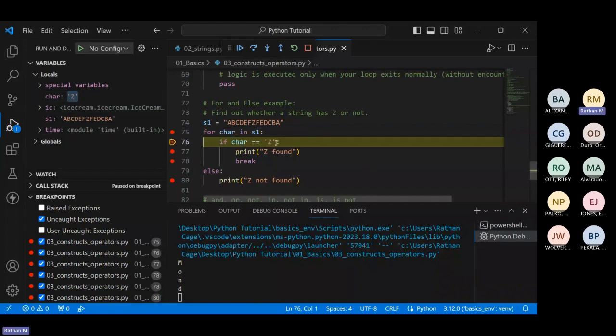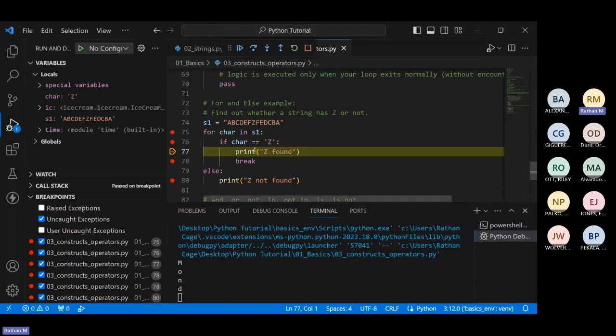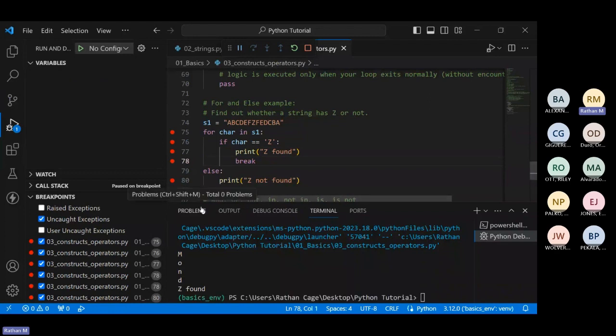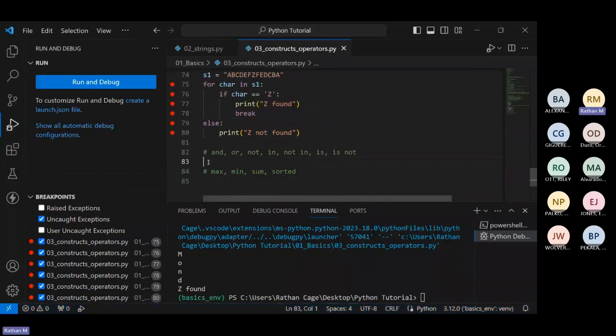At this point of time, if char is equal to Z is checked. It is equal to Z. So it goes to the if condition. It prints Z. And once it prints Z, you're executing break, which means it exits the loop. When it exits the loop, it goes ahead to the next line. There's nothing here. That's the end of the program. That's why the rest of the code, or else, did not execute.